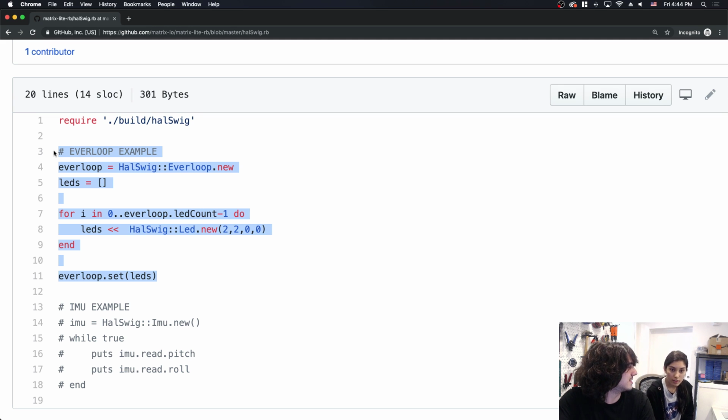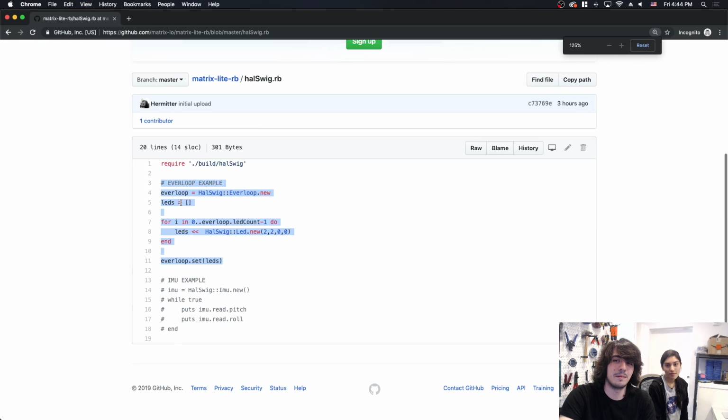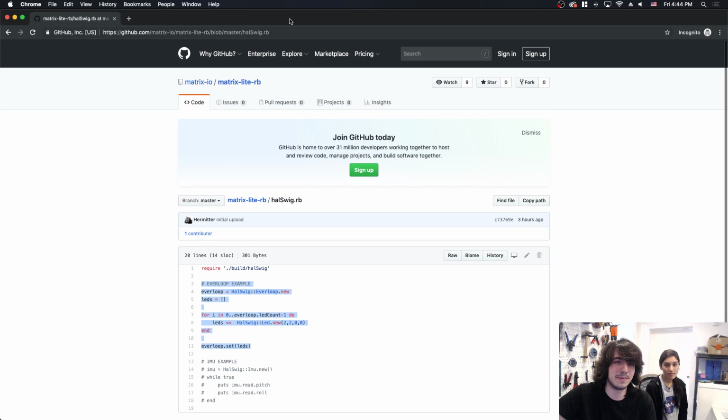What's red and green make? Orange, right? Yeah, I think so. So that'll set it to orange, just something you want to play around with. We have an IMU example down there, and the rest of it follows the Python examples we had before. I can show you right here.